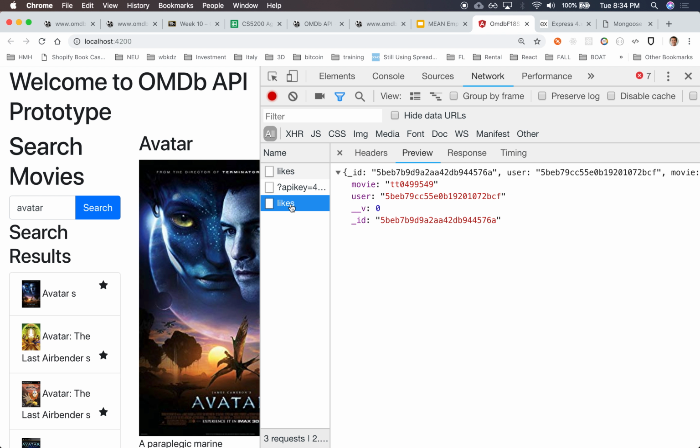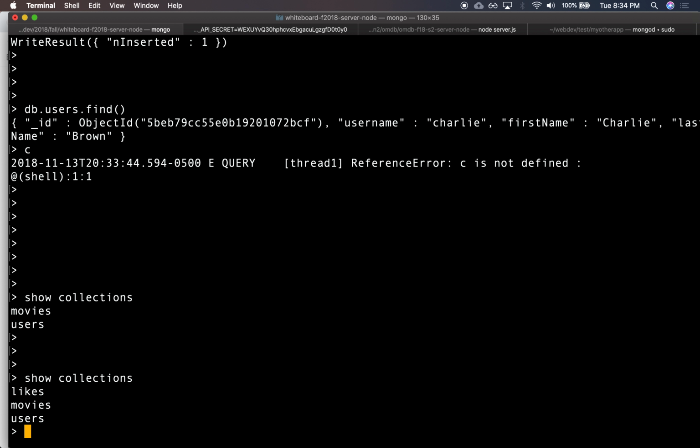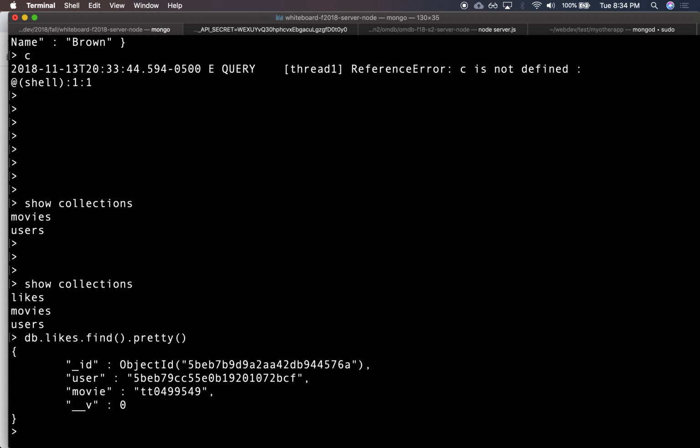Okay, notice that what came back is that so-and-so, presumably Charlie, likes that particular movie, in a brand new record of that particular ID. If we go back to the collections, notice that now we have a likes relationship. We can say db.likes.find().pretty(). And there it is. It shows the actual movie and the user who liked it.